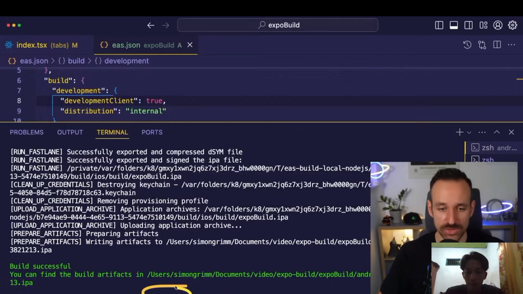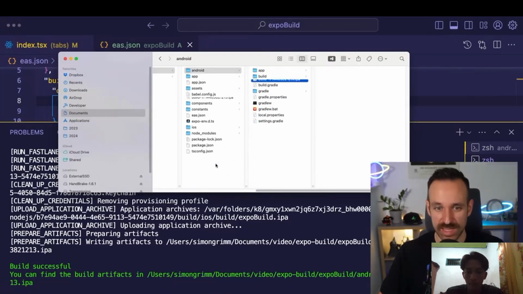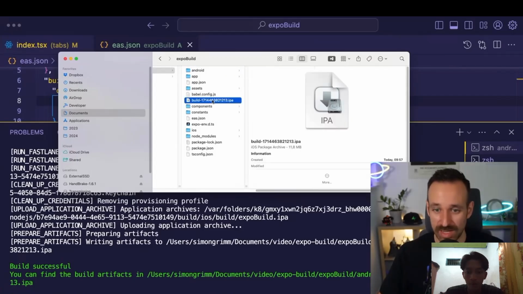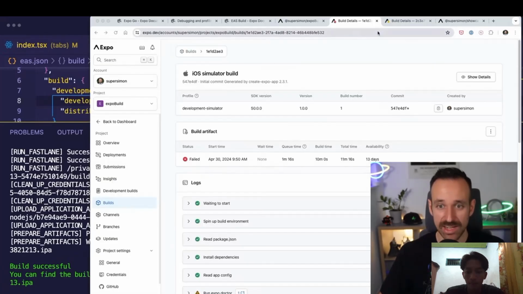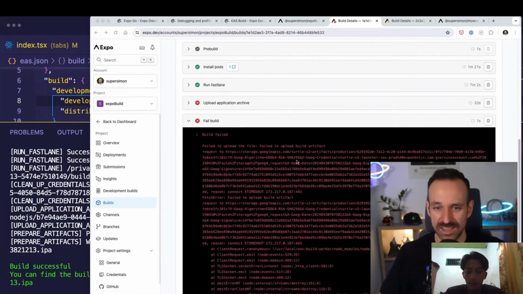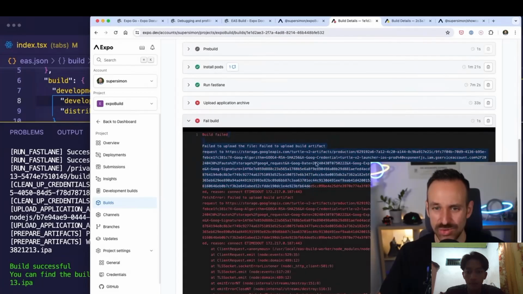It's because I'm in the Android folder. I ran the command from the Android folder. Okay, so my bad. Usually this file appears right here, and then you have your IPA file that you can deploy to an iOS device if you want to share it like this. Okay, this is my local EAS build. At the same time, I also ran the cloud build. For whatever reason, that failed, and it failed at an upload task to Google API.